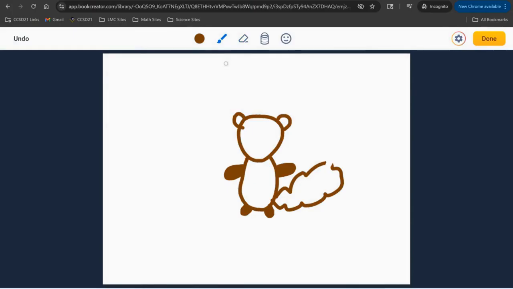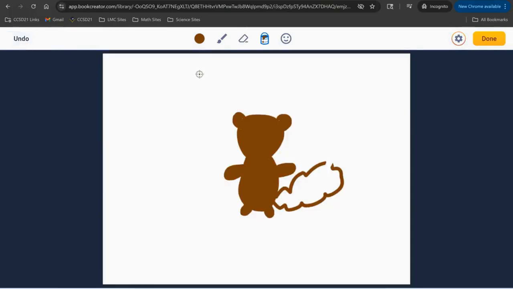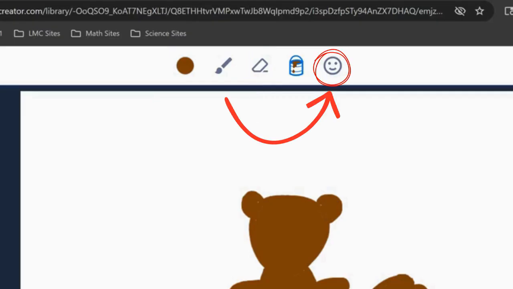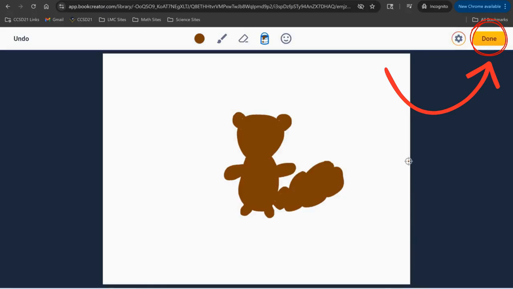As you're drawing, it's important to close your shapes instead of leaving them open like this. That's because if we use the fill tool, the color will fill correctly for closed shapes, but it will flood the entire page if there's a gap. No worries if this happens, just click undo. You can also use the eraser tool and add emojis here. It's important to click done to save our drawing.